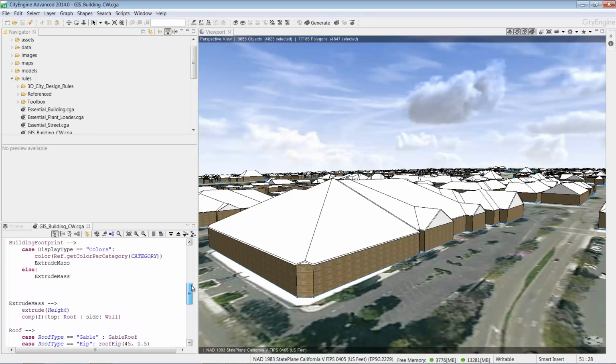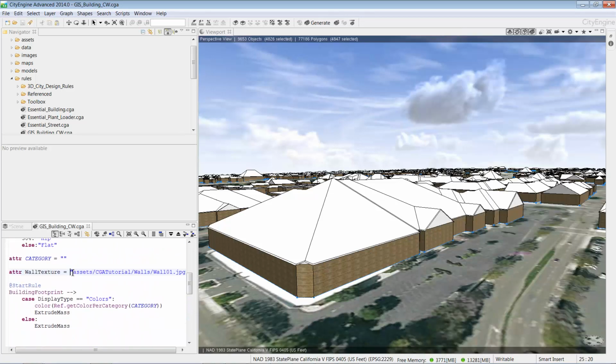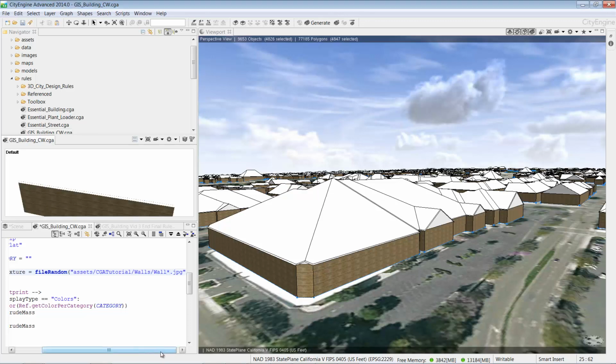Go to the wall texture attribute and add this code. File random in front of the file name, open parentheses, and then close the parentheses. And in place of the 01, put a wildcard character. The wildcard character, when used with the file random function, allows a random file matching this pattern to be chosen. In place of the 01, the other two files with 02 and 03 can be chosen randomly.